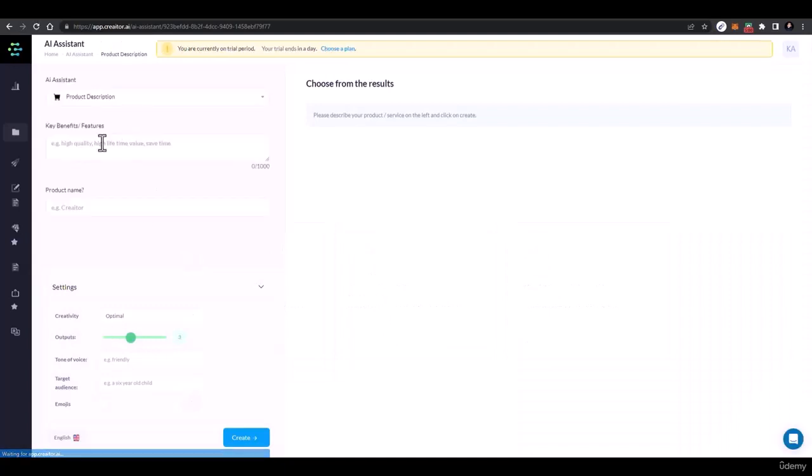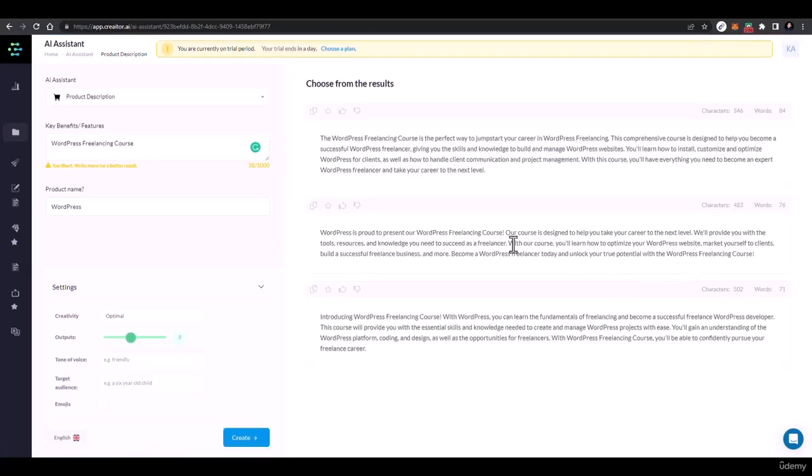I'll say write a description for my, or you can say WordPress freelancing course, and here I'll type in WordPress freelancing course, or I can add only WordPress. Okay, and then I'll just click on create. No tones, nothing else, and it generated a description for me.